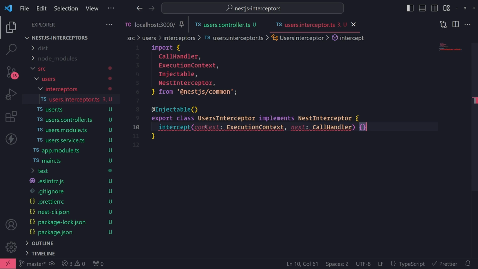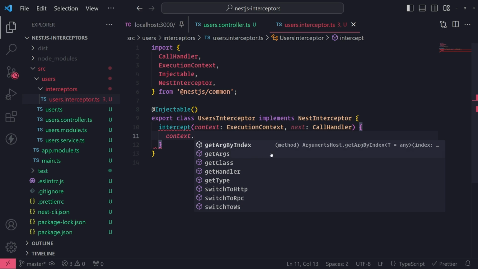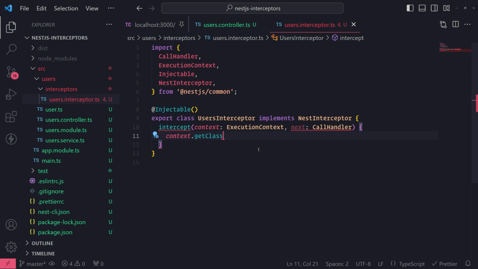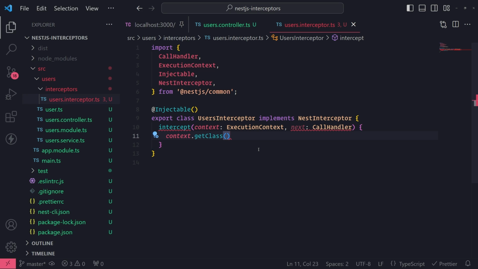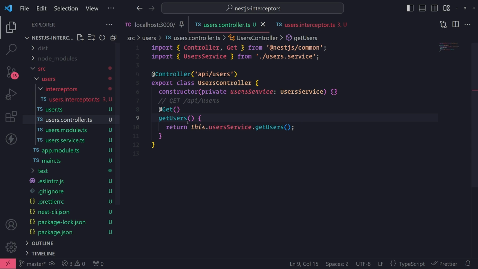With the context, you can call methods such as getClass. This getClass method will give you back the actual controller class instance. So for example, if I were to make a GET request to API/users, this request pertains to this users controller, and NestJS keeps track of that with the execution context.